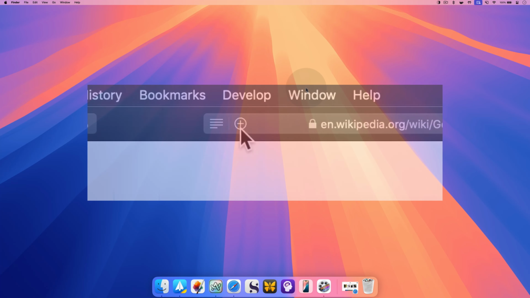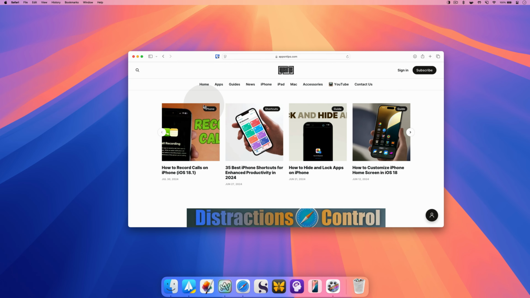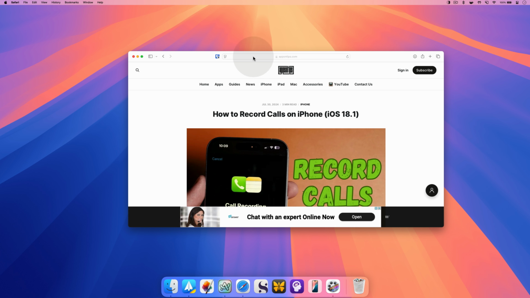If you use the plus button in the URL bar in Safari on Mac to add articles to your reading list, you can no longer do that in macOS Sequoia. Hovering over the Smart Search field in Safari doesn't reveal the Add to Reading List plus button anymore. But worry not, there are still several ways you can add articles to Safari reading list on Mac in macOS Sequoia. Here's how you do it.